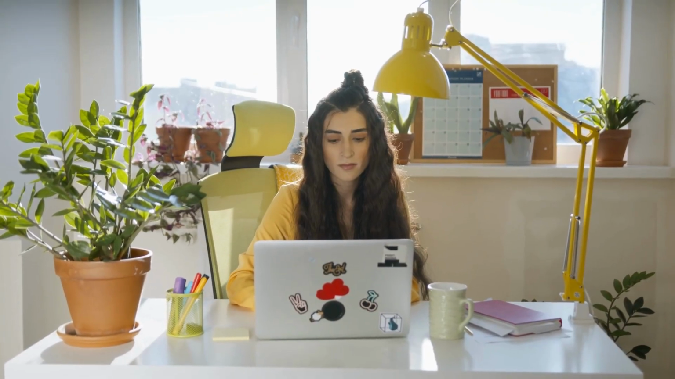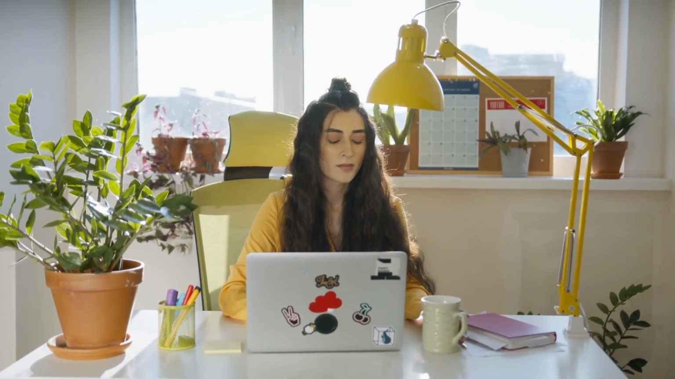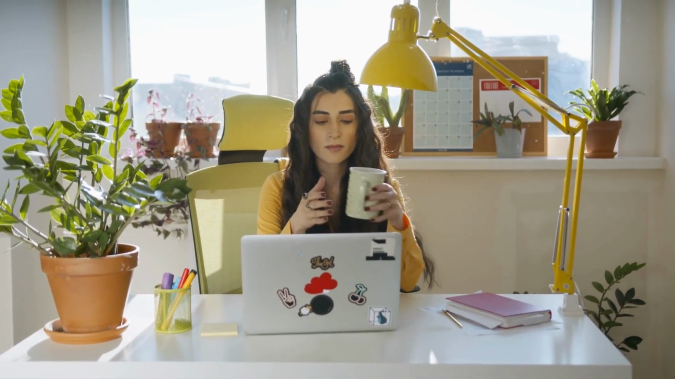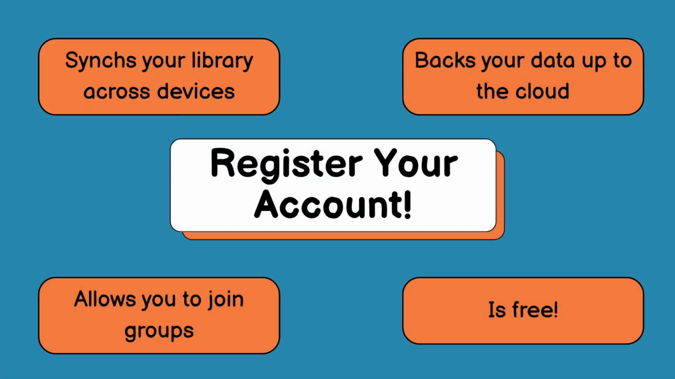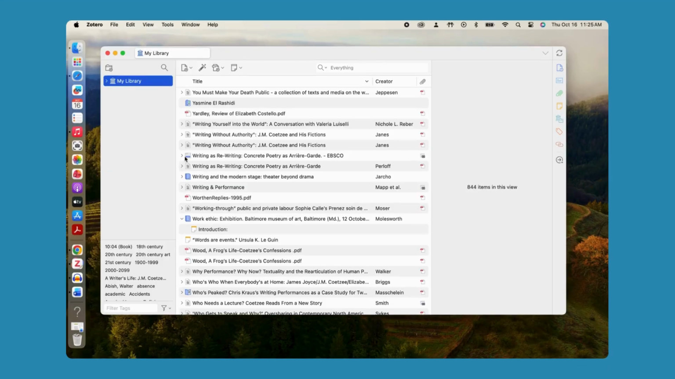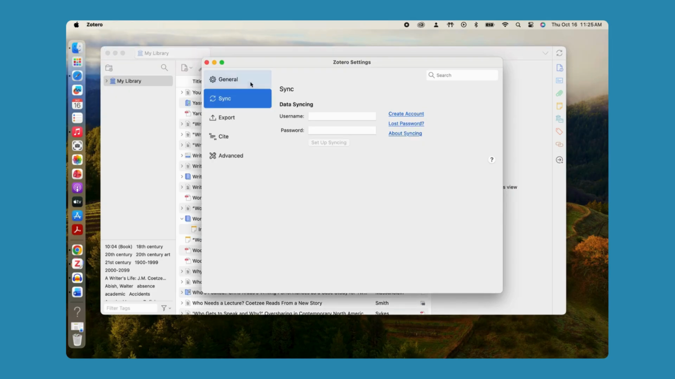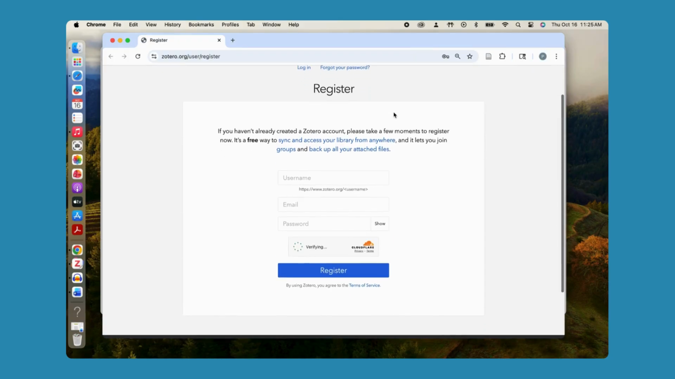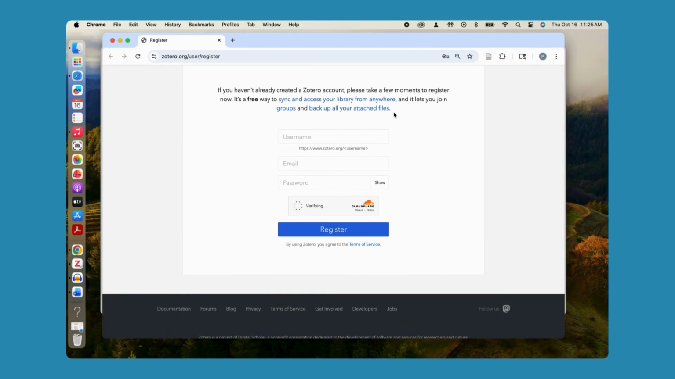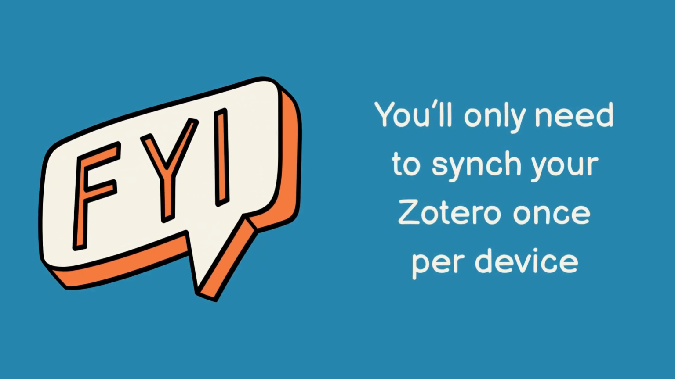Now that you've downloaded Zotero to your device and installed the Zotero connector in your browser, you'll want to register for a free Zotero account. While you can use Zotero without registering your account, I highly recommend you do so. To register for an account, you can open up Zotero on your device and click on Zotero in the menu bar. In the drop-down menu, select Settings. Make sure that you're in the Sync section, and from here, you can register for an account, specifying a username, email address, and password. After you verify your account via email, you can return to the Sync section of your settings and link your account.